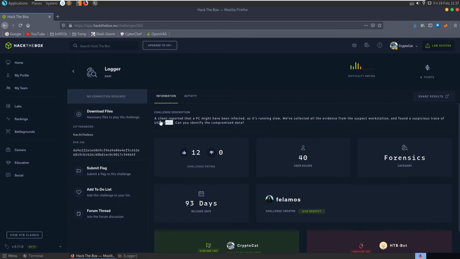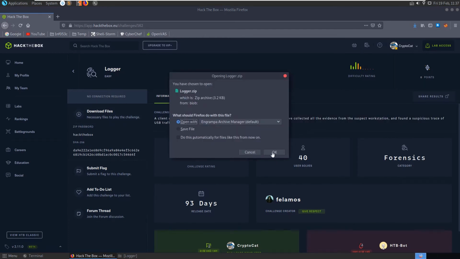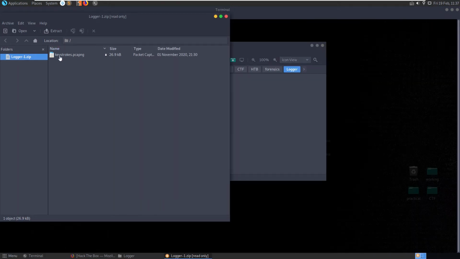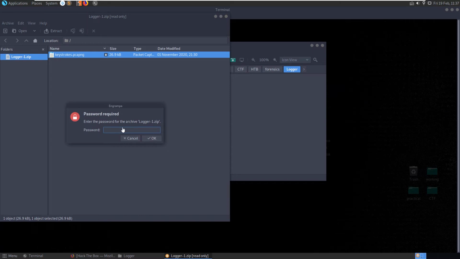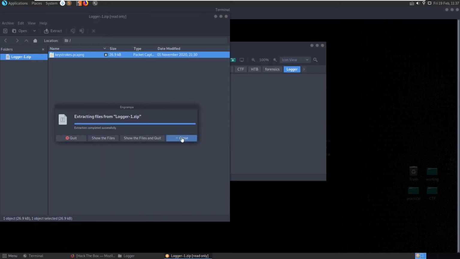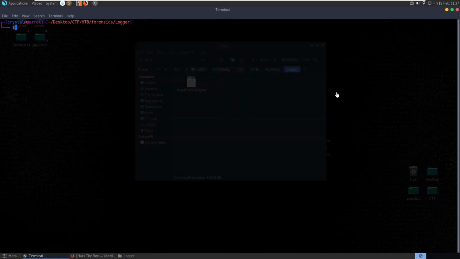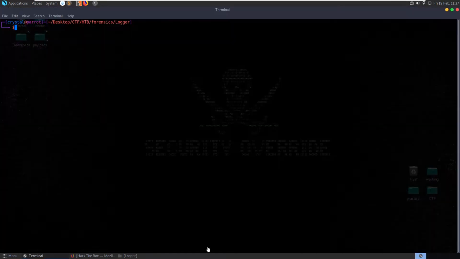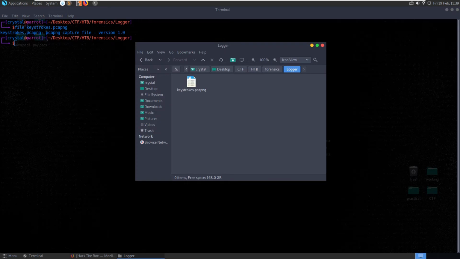So presumably we're going to get a packet capture here that we can analyze. Let's open up the archive and copy keystroke.pcap.ng over to our local directory, and as usual, do our basic file checks. We'll verify the file type is keystrokes, which it is. Let's open it up in Wireshark.